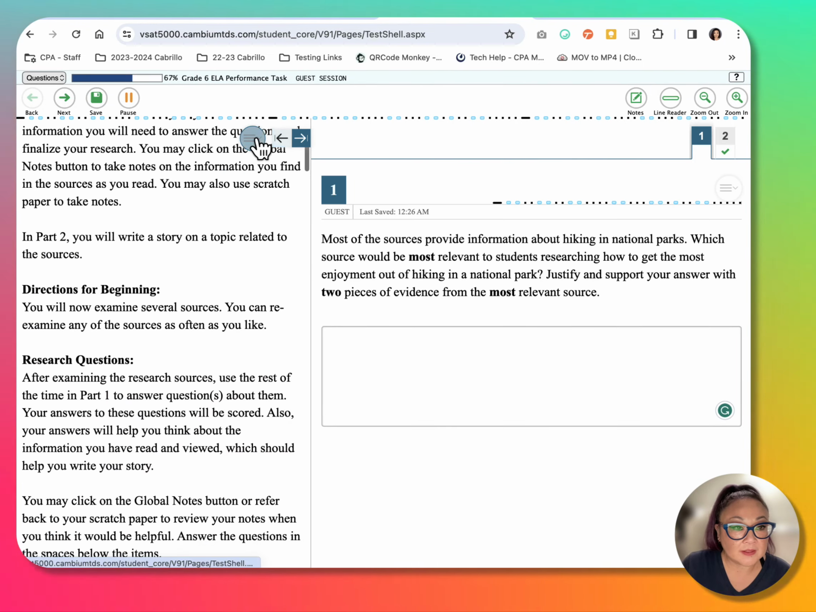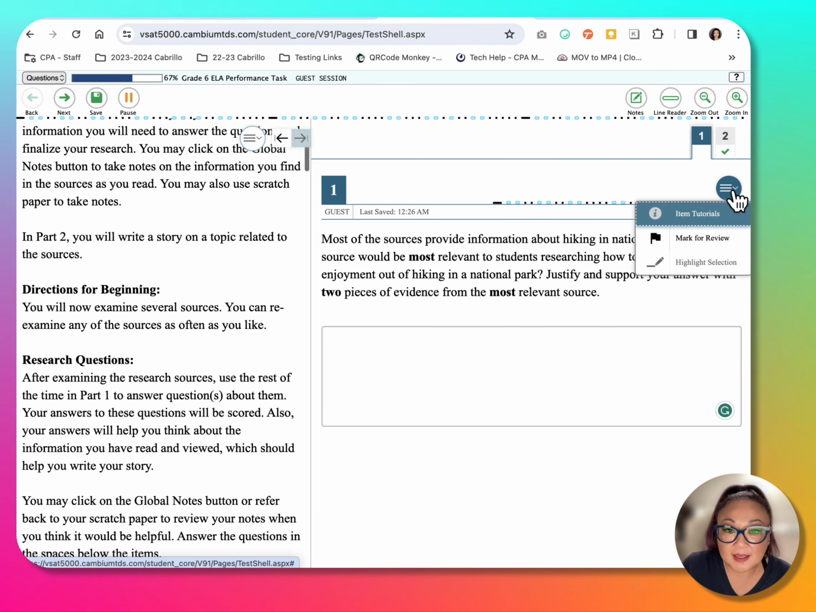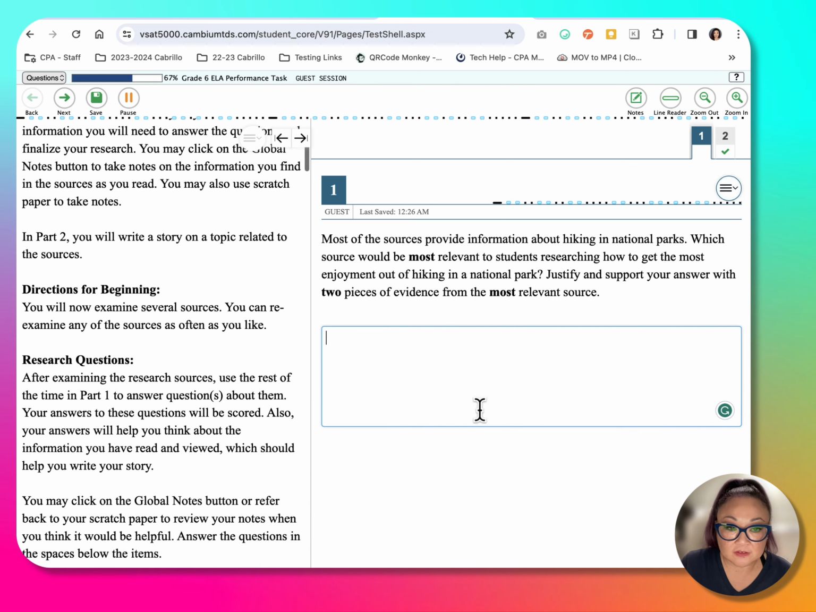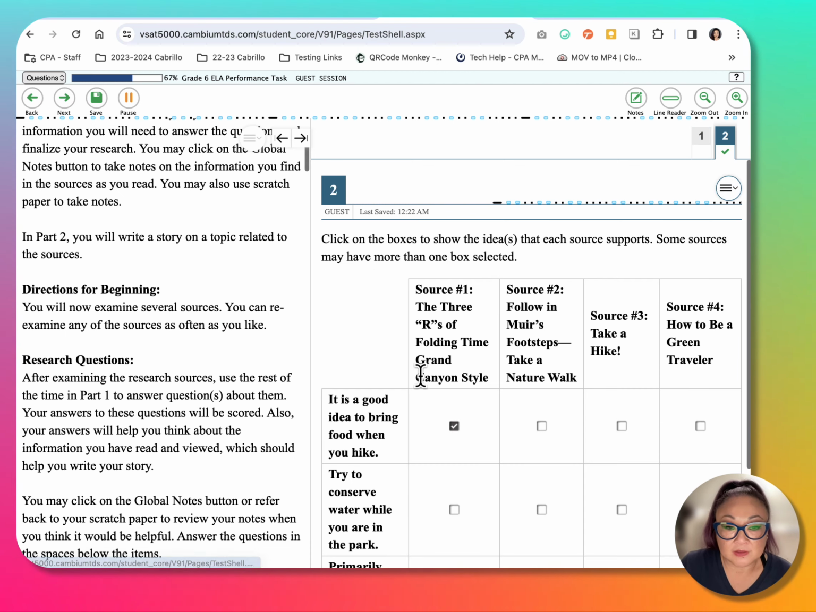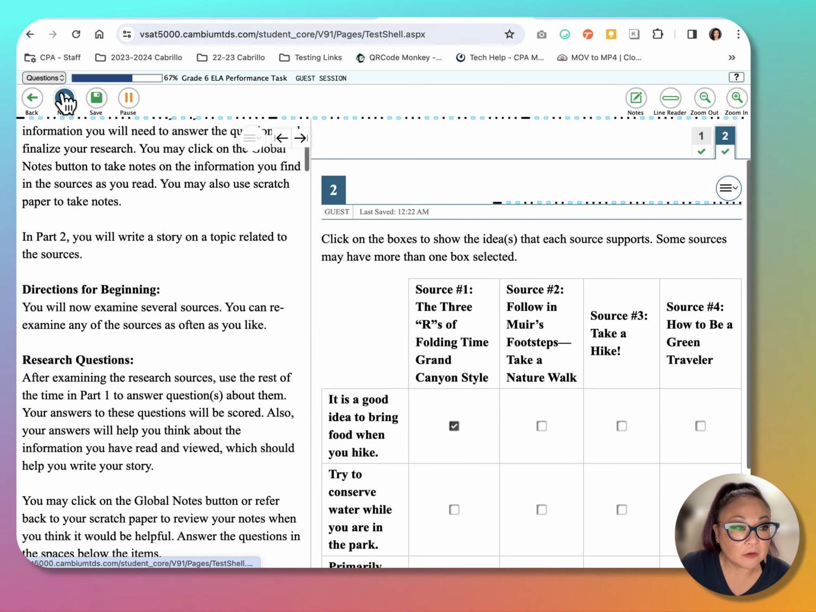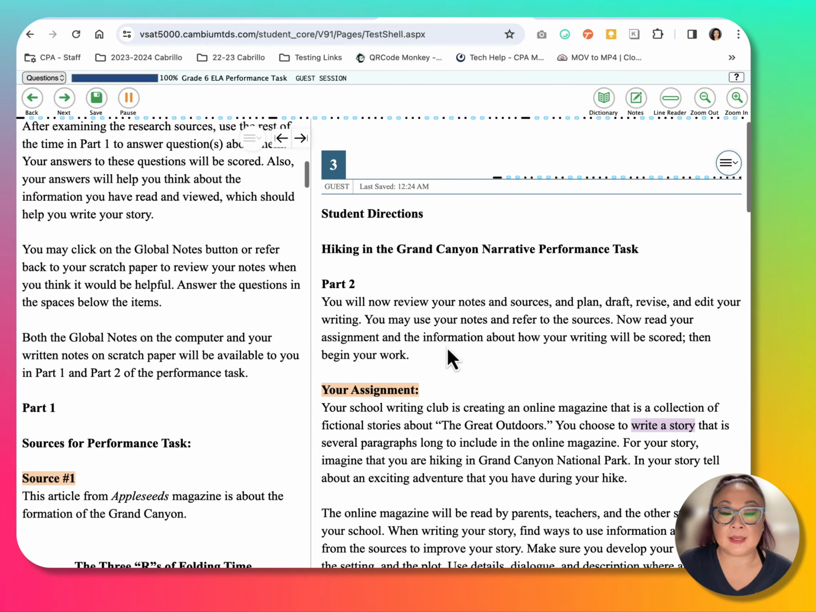The other things they have are over here in the question side. They've got that item tutorial again that will help them learn how to input answers, but on this one it's pretty self-explanatory. They just type in here, and this one they just check. And then the third one is, oops, I didn't put an answer into here. The third one is the actual essay.